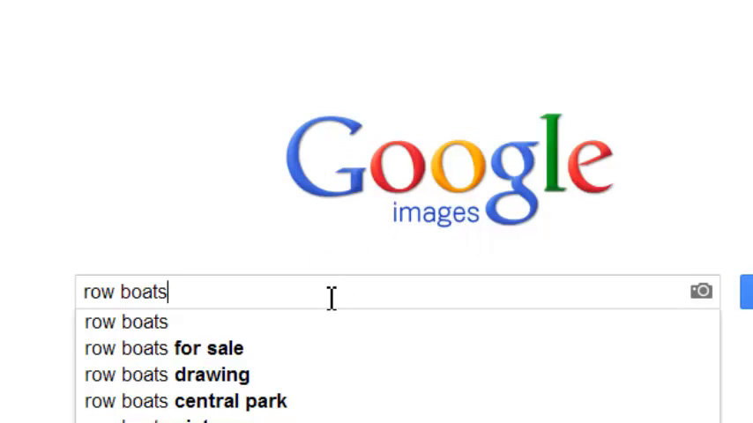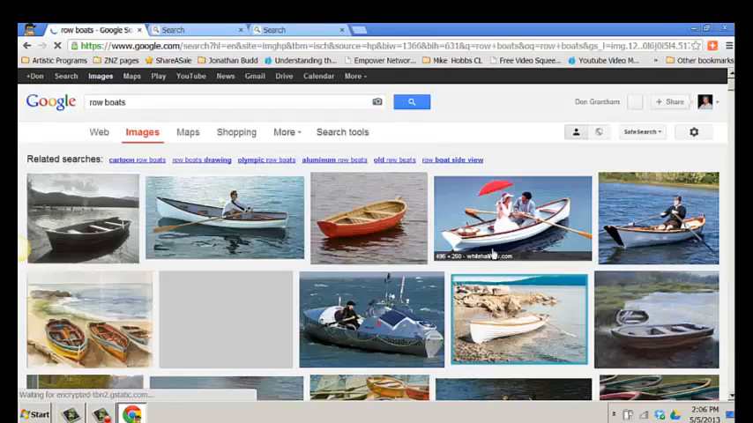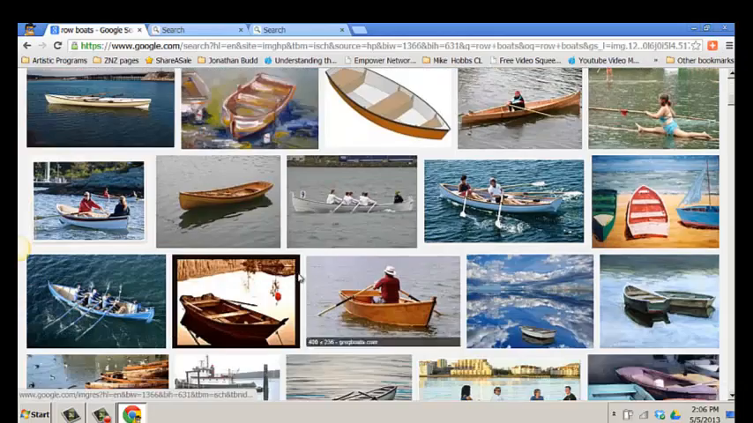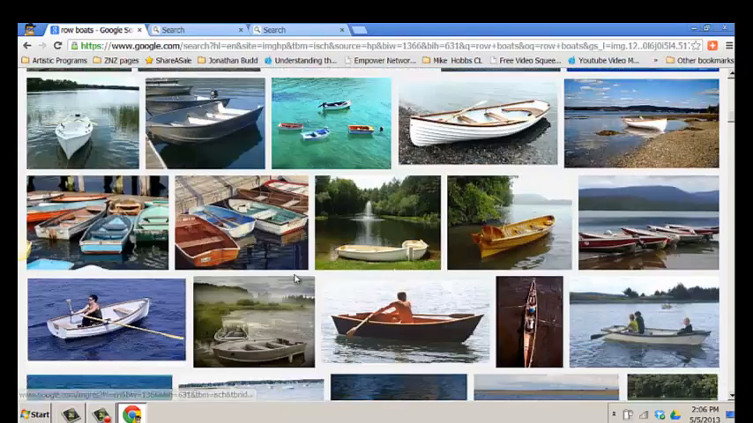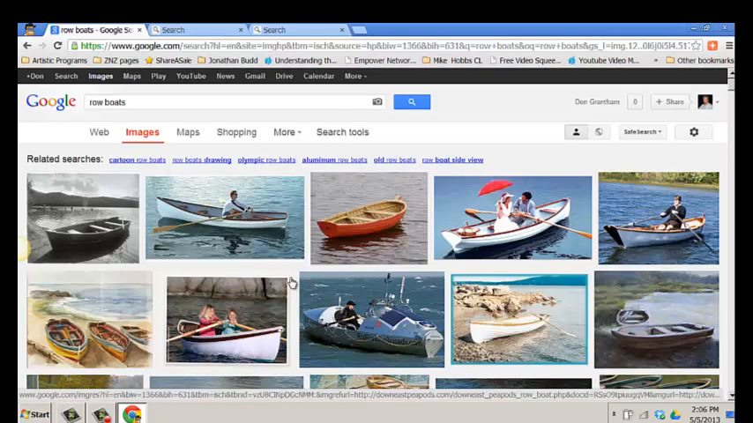Now, look down here at all. There's rowboats for sale, drawings, rowboats in Central Park. There's all kinds of categories, right? These are the most popular categories where rowboats were used. So you know how popular the picture was. Let's just use generic rowboats. Click search. And look at all the thousands and thousands of pictures of rowboats. It doesn't say how many pictures. There's a bunch of them.